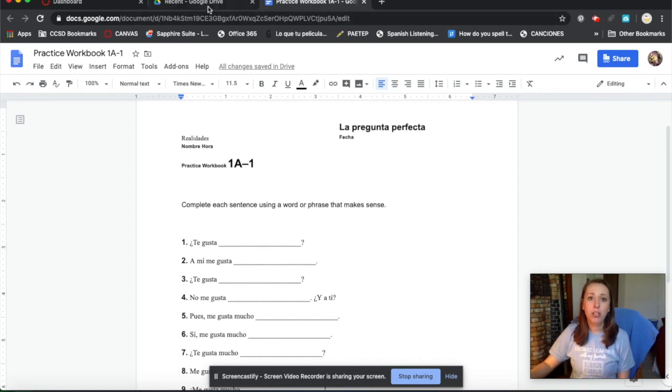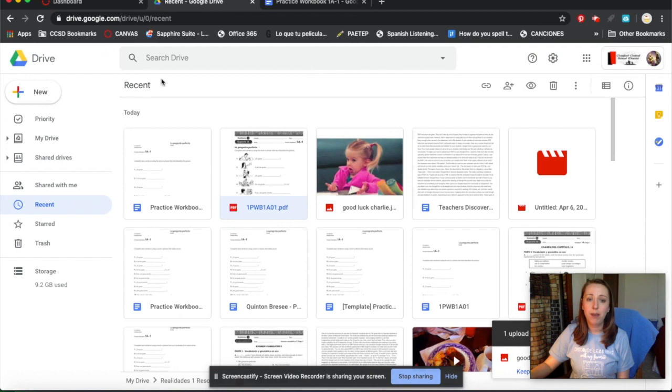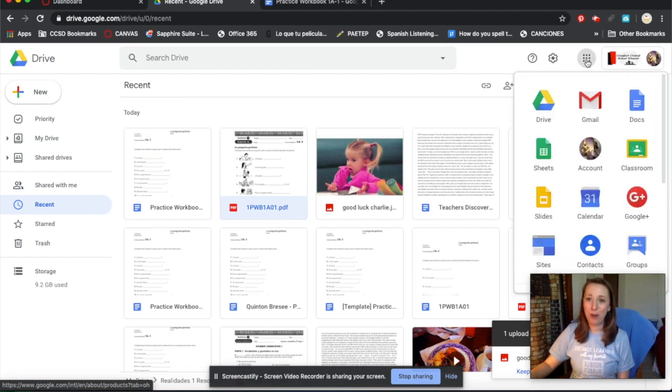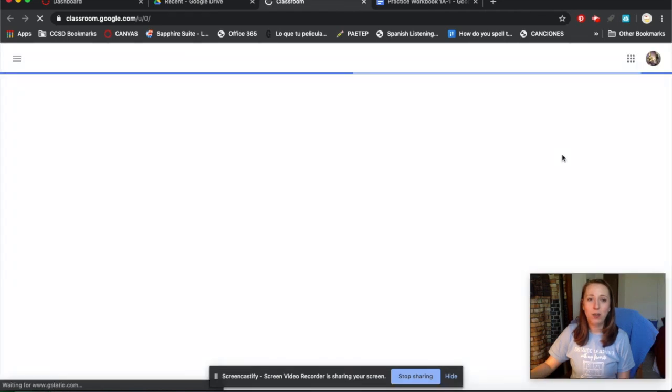From here, we're going to create an assignment. So I'm going to come back to my Google Drive. I'm going to click off of the PDF, and then I'm going to go back to the waffle. I'm going to click the waffle, and I'm going to click on the Classroom icon. From there, I'm going to select which class I want to add this to.